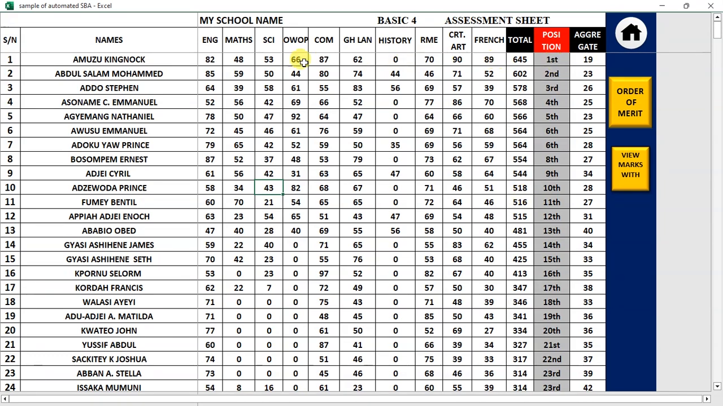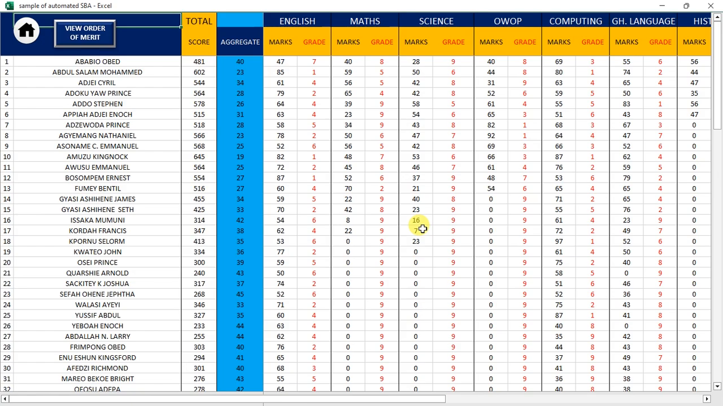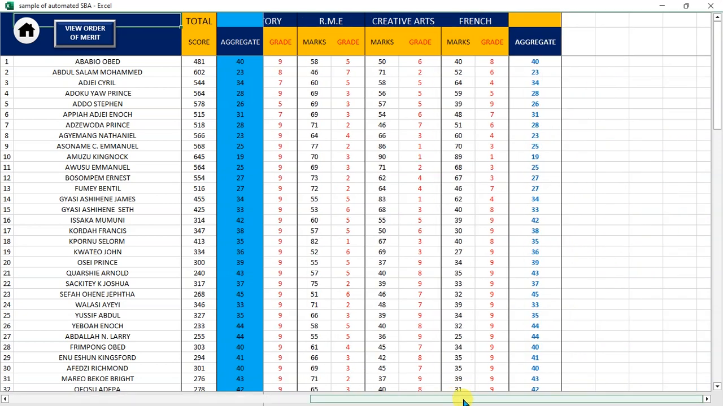When you go to the assessment sheet, the first person wouldn't be on top, but the order of merit sheet brings the first person with his or her marks first, and the rest follows in order. If you want to print this sheet and use it on your notice board, you just press Ctrl P on your keyboard to give you the print preview. From the order of merit, you can also view marks with grades. So these are the individual grades that the student had during the examination according to the marks. So that's how the student grade looks like.